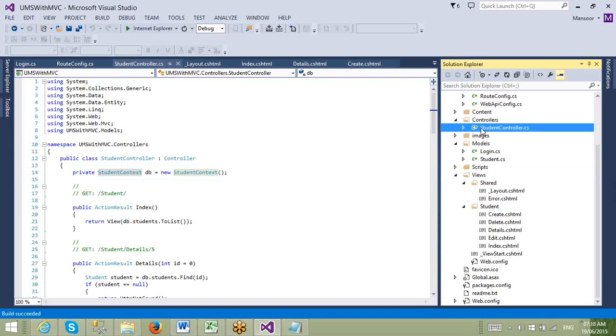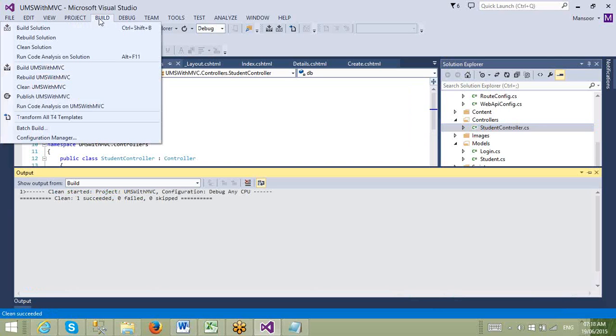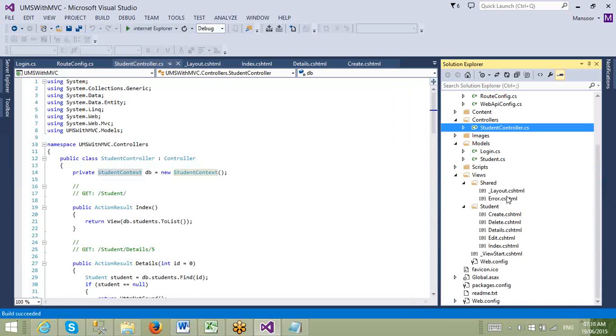So once again, go to build. Go to build. What you do here? Clean solution. First of all, clean the solution. Yes. After that, build it. Okay. Now in this, okay.